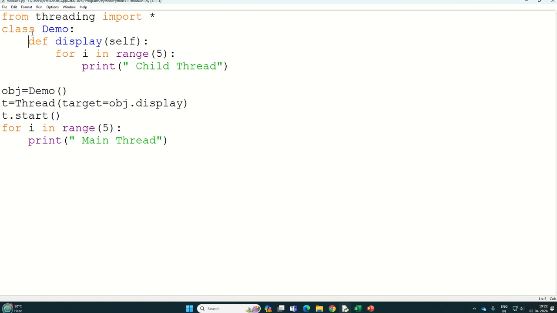So we have a class and the name of that class is Demo. Inside that we have one method, def display, and inside that we have a for loop, for i in range 5, and one print message. Then the object is created for this class, that is obj = Demo().